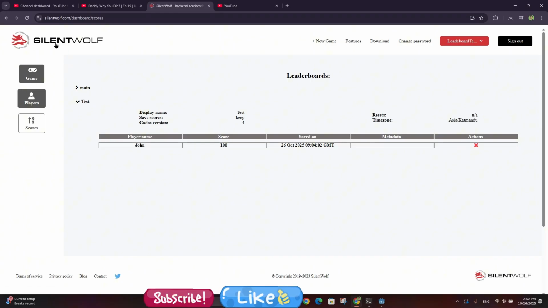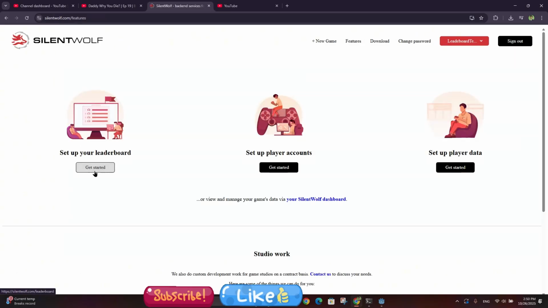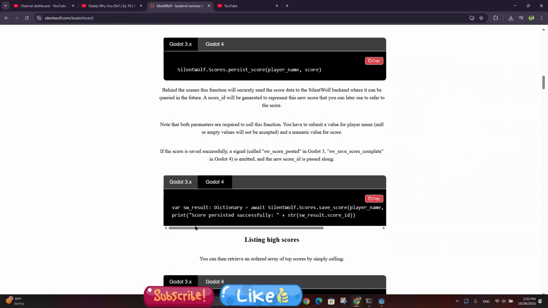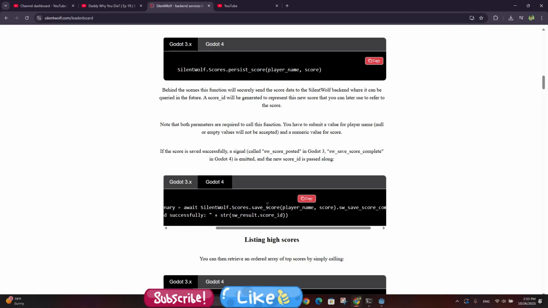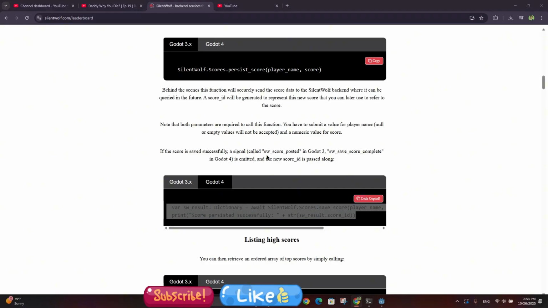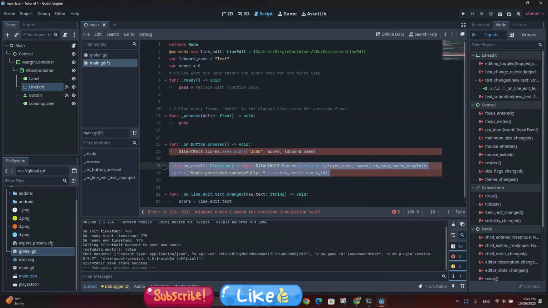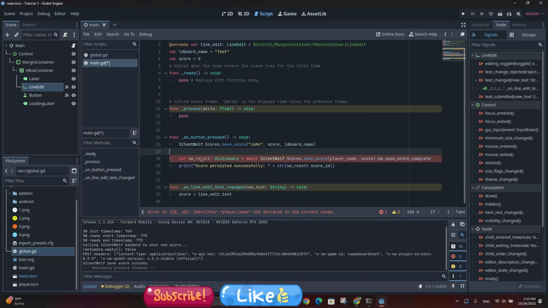Okay, now let's get back here again and let's click on the get started here. Silentwolf result. Let me copy this code. It's for the default leaderboard, but I will modify it. Paste. And we have made a variable called Silentwolf result, and it's a dictionary type, and after that we do the similar thing, Silentwolf scores, save score.